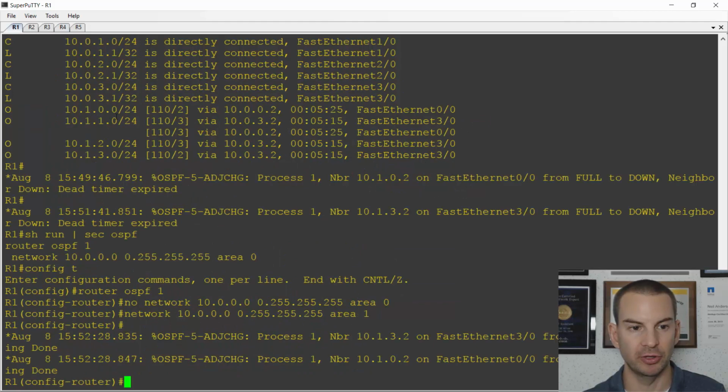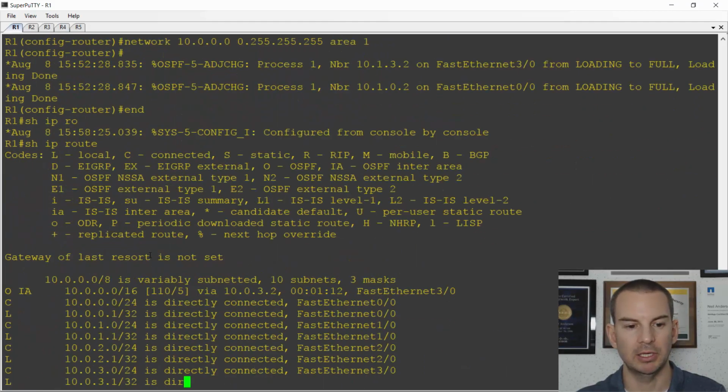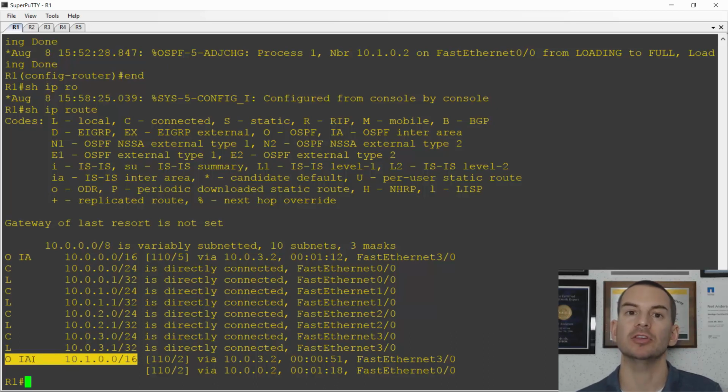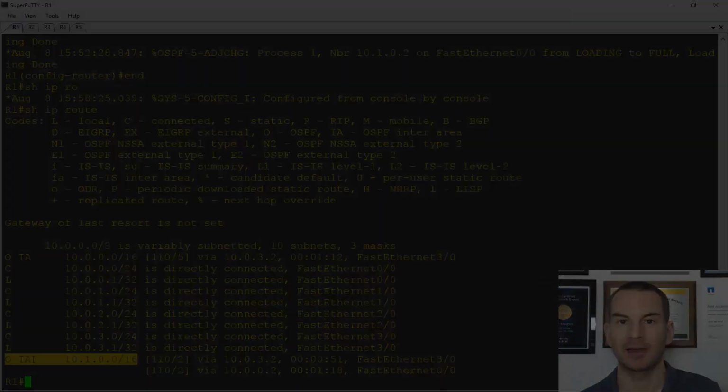And just finally, I'll show you on R1, it's going to be the same thing. If I do a show IP route here, I'll just have a single summary route for the 10.1.0.0/16 routes, which are over in area 0. Okay, that was it. See you in the next section.